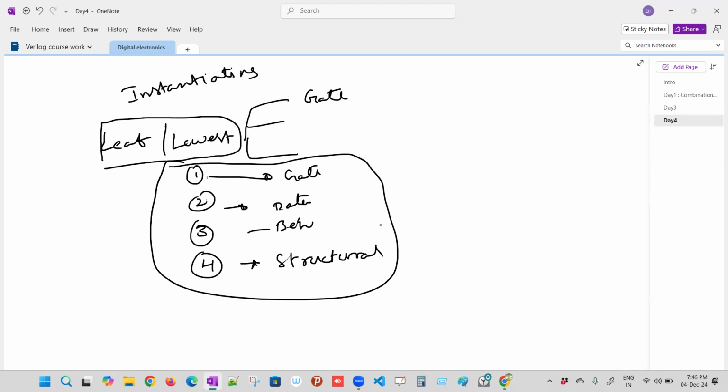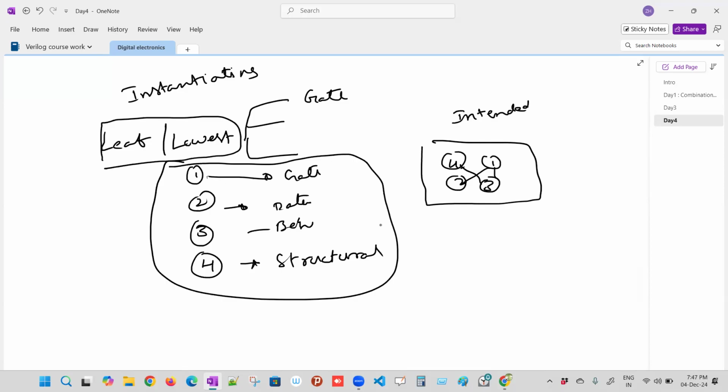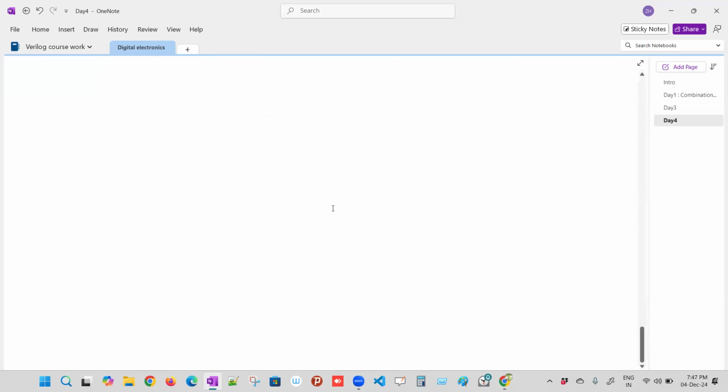Our job is only to use these one, two, three, four modules and connect them in the way the requirement is, to get the actual intended application. So that is what we have to understand here. Let's do that now.